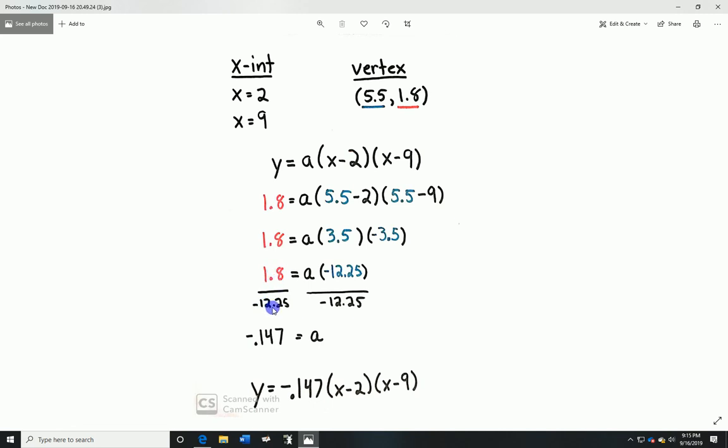Divide both sides. So I did this on a calculator, of course. 1.8 divided by negative 12.25 is 0.147. So a positive divided by a negative, my A value is negative. Hopefully that makes sense because we have to flip this parabola upside down and a negative value will reflect it. And so now that I have my A value, I can now complete my equation. So here is my completed equation. That should give me a perfect parabola to match that picture.